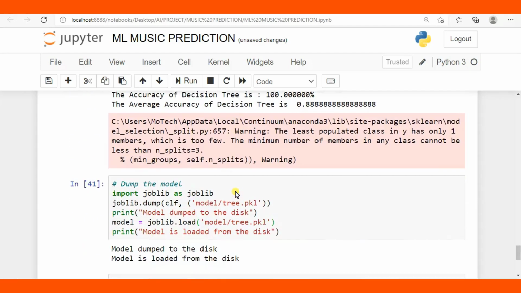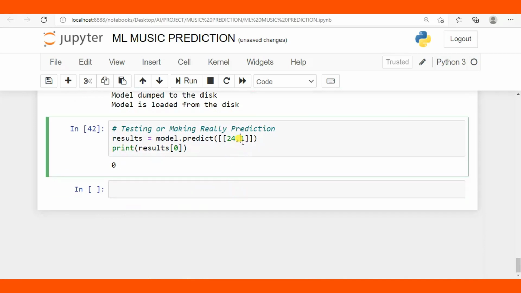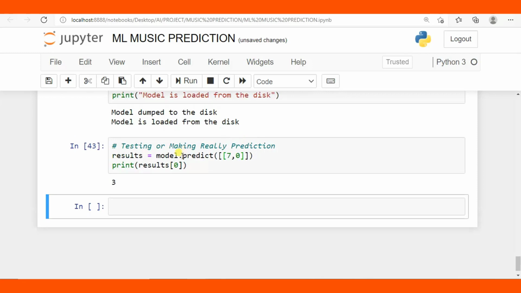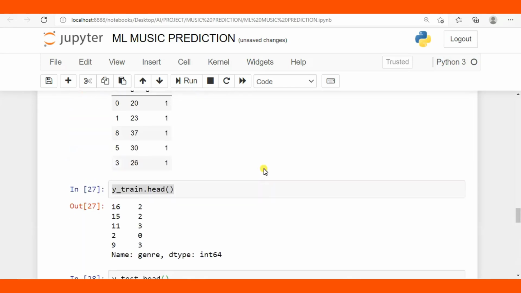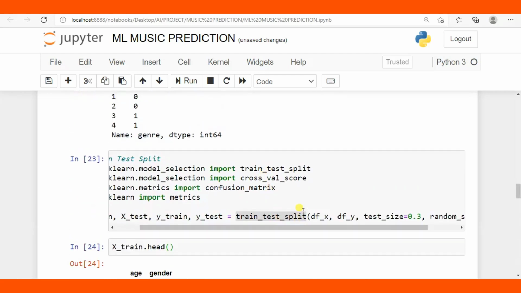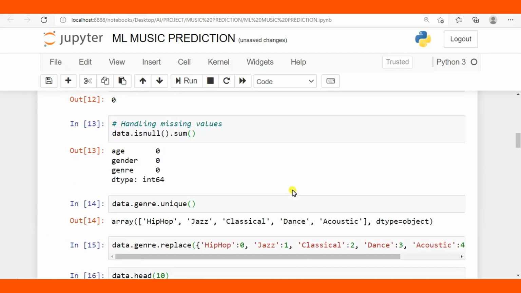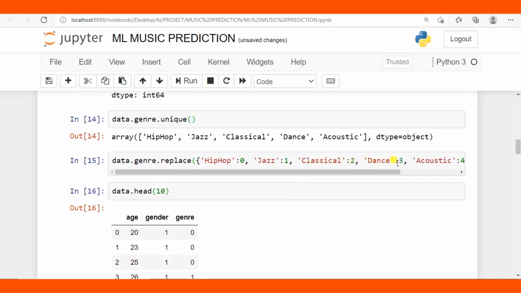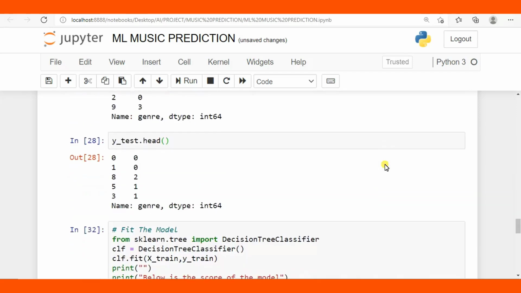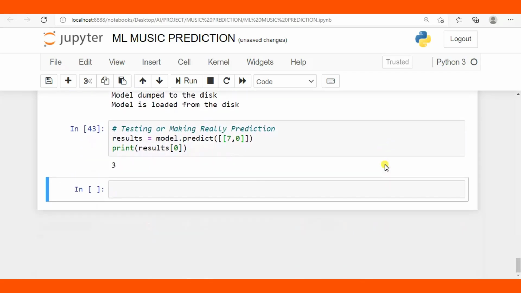Let's try to change the age and the gender. Let's say the age is 7, and the gender is 0, which is female. Let me click. You can see the result is 3. What does 3 stand for? Let me see. 3 stands for dance. So if someone is 7 years old and is a female or a girl, she likes dance music.